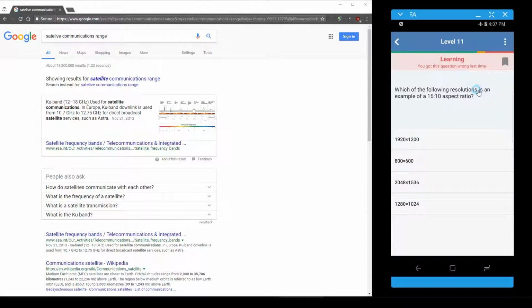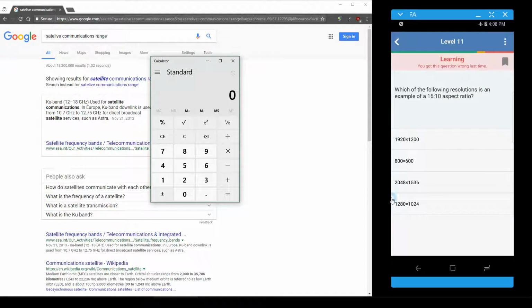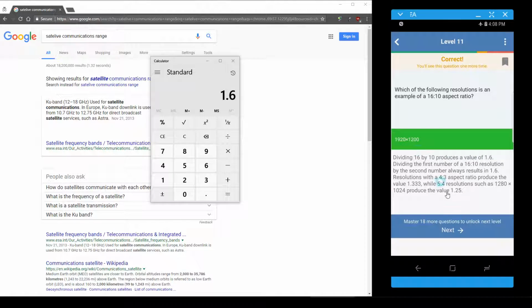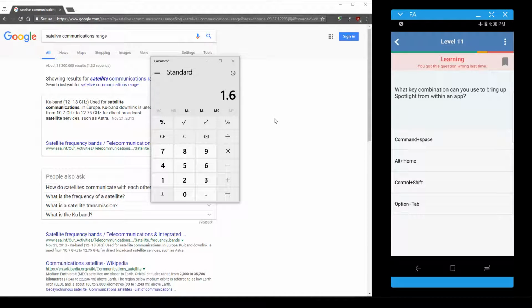Which of the following ratios is an example of 16:10? So that's 1.6, right? I'll do the math. I know it was 1920 by 1200. To verify, 1920 divided by 1200 should give me 1.6. There we go. Cool, I learned that today.